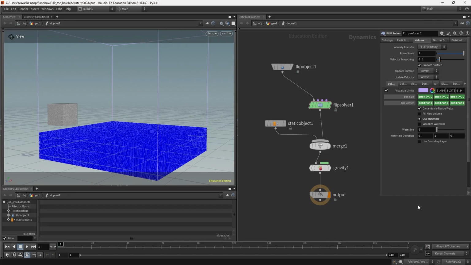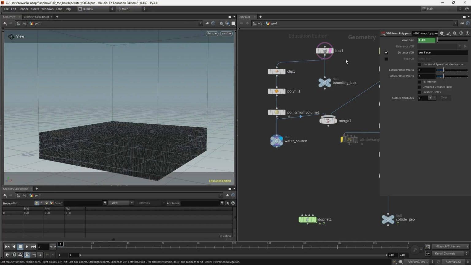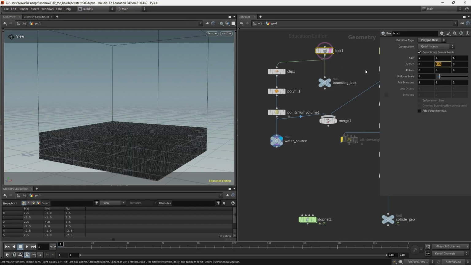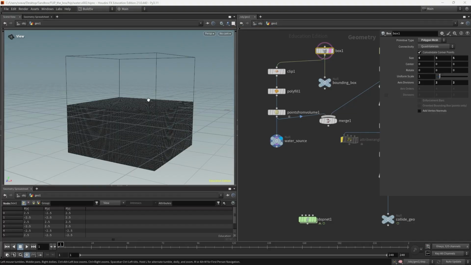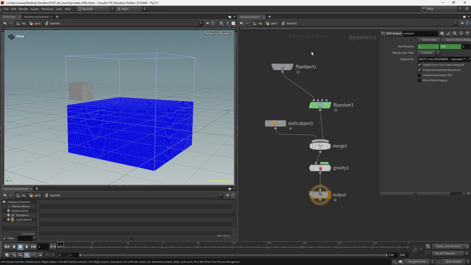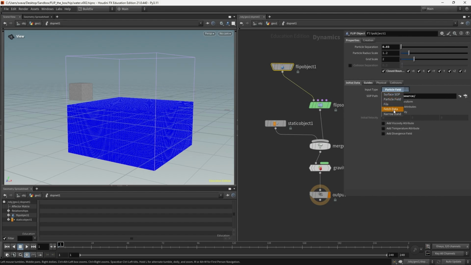I'm continuing with the file from the last video, but you can also find it in the description below this video. So let's say we have something deeper than this water tank here. For example, something like this. You can use a narrow band of particles only at the water surface because the surface volume will take care of the inside. Inside of the dot network, on the flip object, there is an option in the initial data tab to use a narrow band.